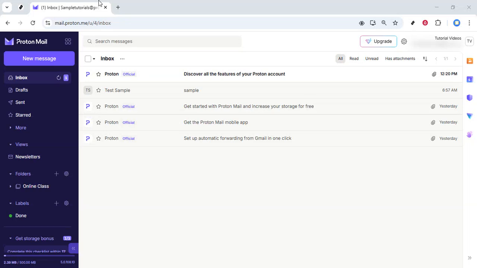Today, I'll show you how to delete labels in Protonmail. If you've been organizing your inbox with labels but now want to clean things up, maybe remove labels you don't use anymore or simplify your folder list, this walkthrough will make the process quick and straightforward. We'll go step by step, and I'll also point out a few things to keep in mind so you don't accidentally delete something you still need.